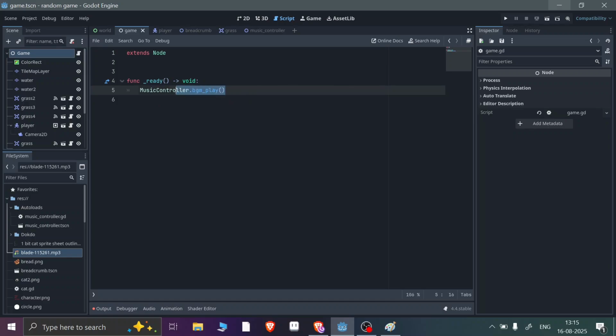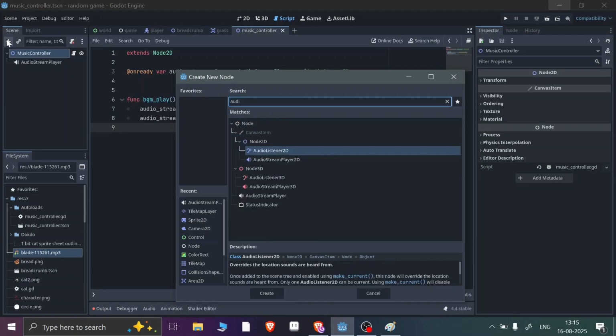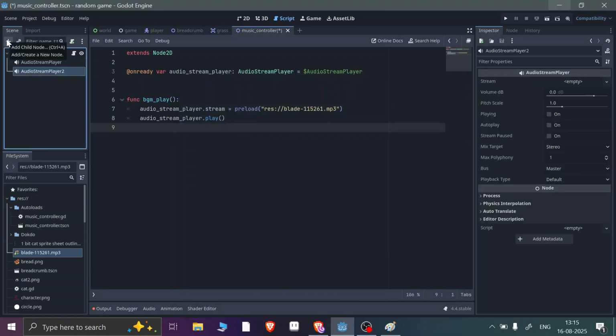So this is just for the BGM, but you can also add more audio stream players here. For right now, you can just add audio stream player 2 and make it something like an SFX player, which is the sound effects player. Make sure that if the SFX player is running, then you cannot change the stream, so it will not clash or interfere with the other streams. You can create multiple audio stream players and control them with the functions that you have made here.